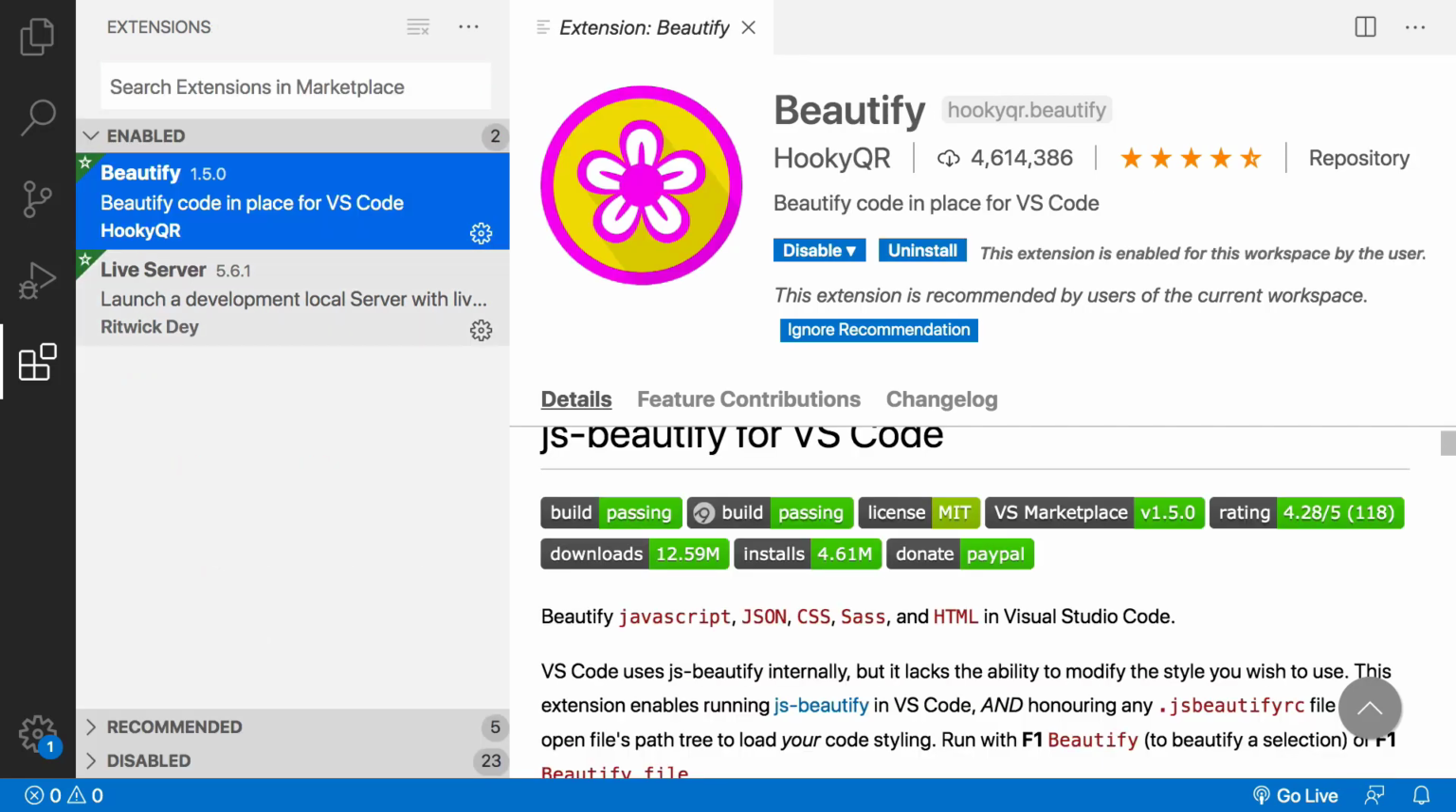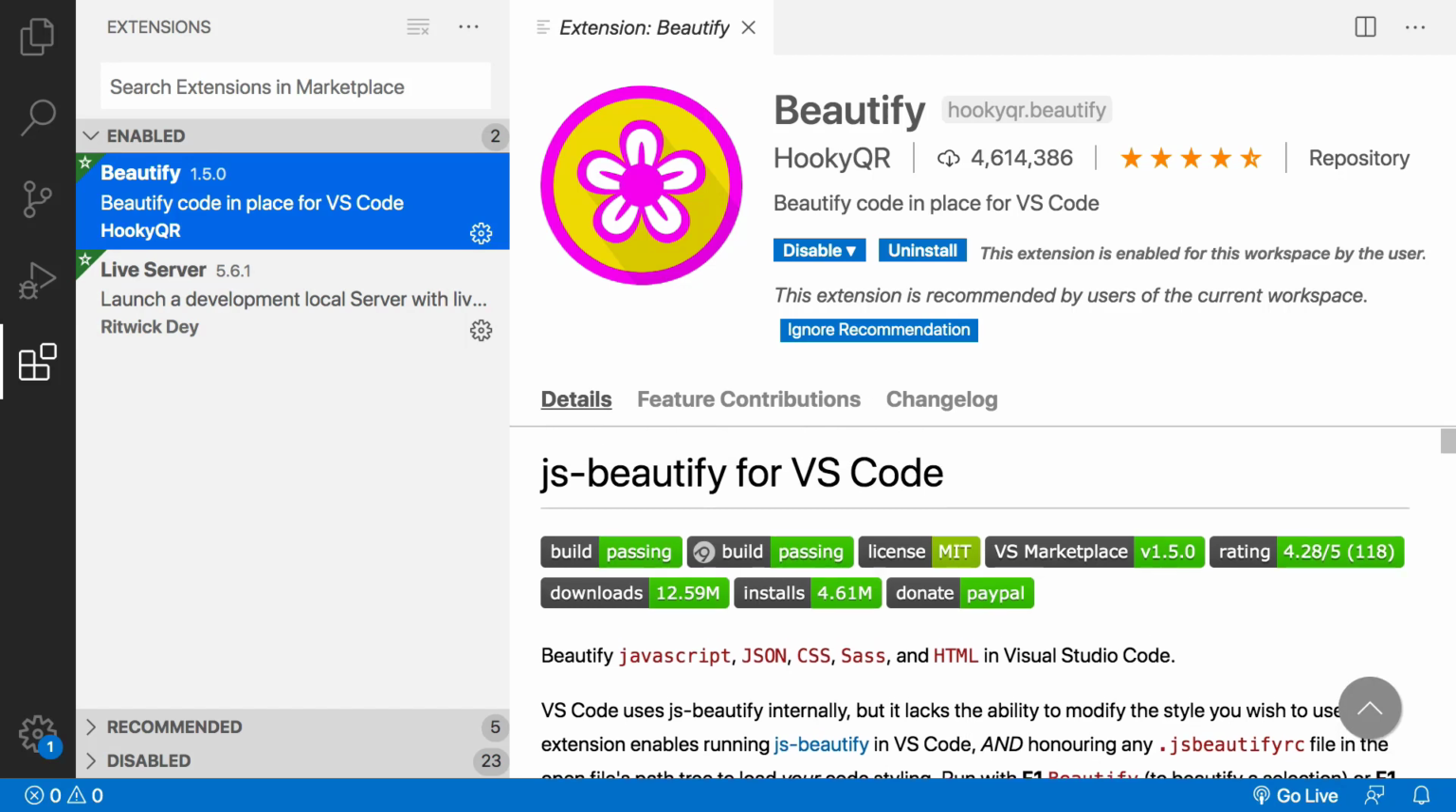One other thing I want to note for this course is I will have the Beautify extension installed, and what this extension allows you to do is beautify your code. Basically it can help clean it up and make sure it meets standards. It can beautify your JavaScript, your JSON, HTML, and CSS files. So all the files we'll be working with for this course, it can beautify them for you.